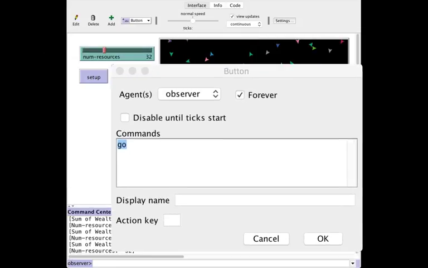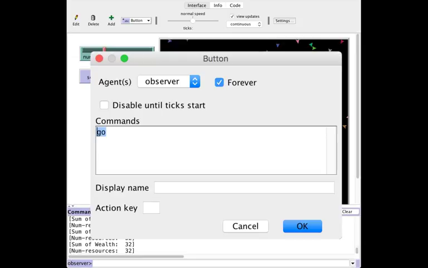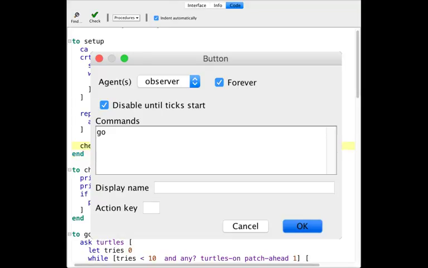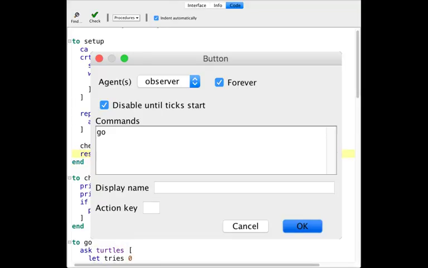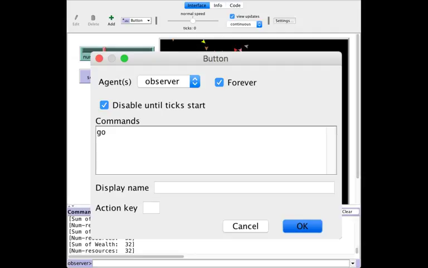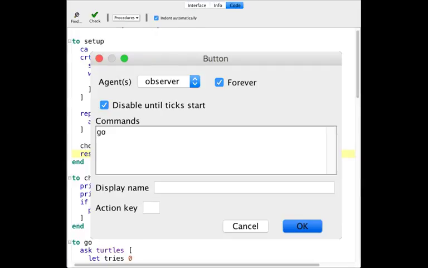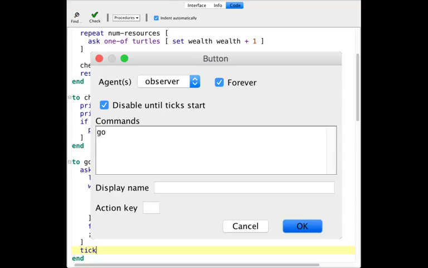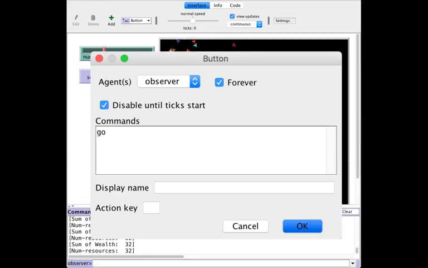So for those of you who don't realize this, there is this button that says disable button until start. And what happens with that is that it's grayed out, and then it doesn't become available. Actually, you have to click tick or reset ticks. So let me see, reset ticks. And reset ticks is actually the command that's going to activate those buttons. If I'm going to do that, I might as well put a tick in too.